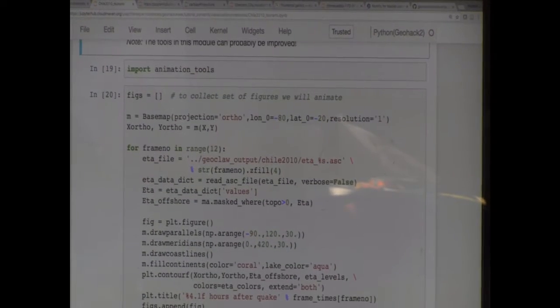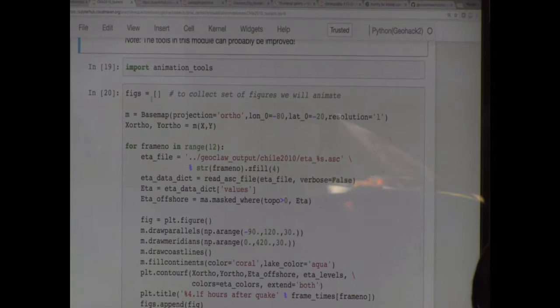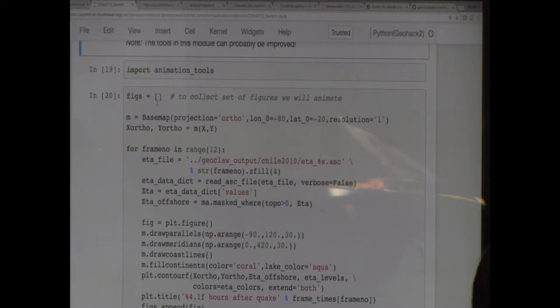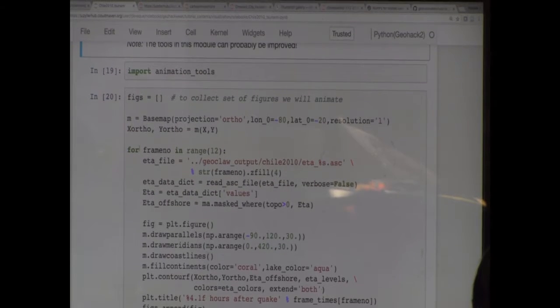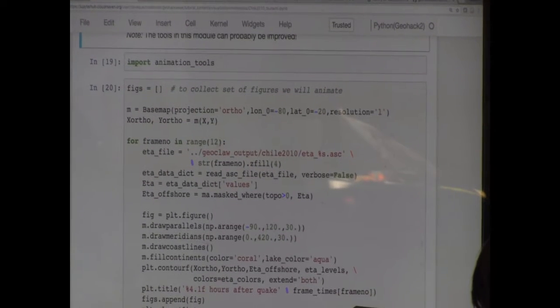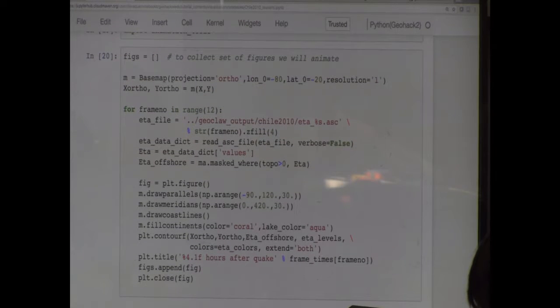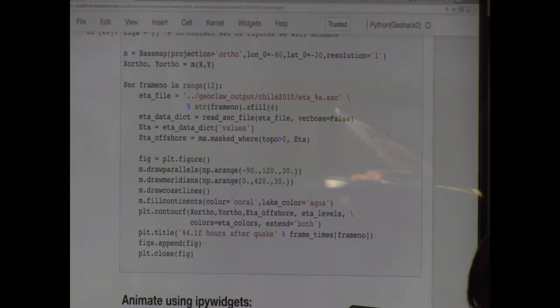So what I've done here is to define an empty list, figs. Open close bracket just defines a list with nothing in it, and then I've got a loop over all of the frames. In this case, I guess there were 12 frames, so I'm looping over all of the frames. I'm producing the sort of plot that we just looked at, and after I've created that figure, I'm appending this figure to my list of figures.